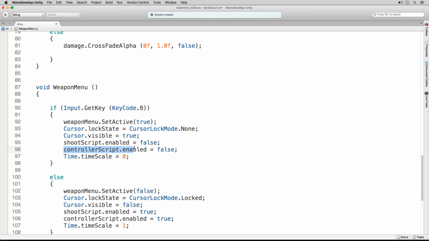Same thing for the controller script. We're going to be setting that to false so we don't move around. And then finally, we have the Time.timeScale equal to 0. So we're essentially pausing our game whenever we have that menu appearing on our screen. So we're disabling the shoot script, we're disabling the controller script, and we're also setting the timescale to 0. So we're stopping the in-game time.